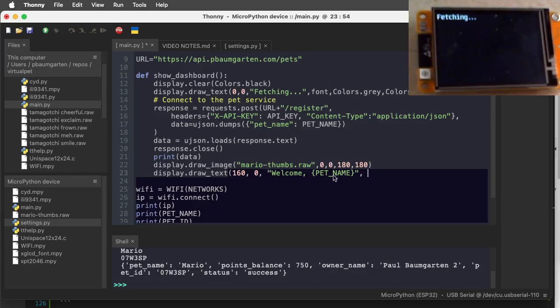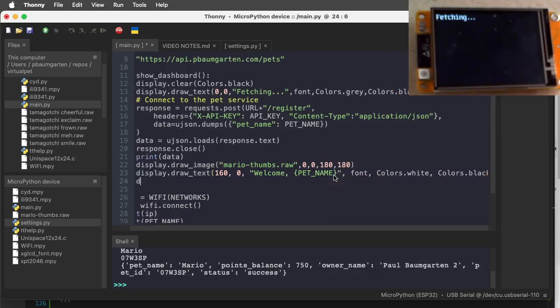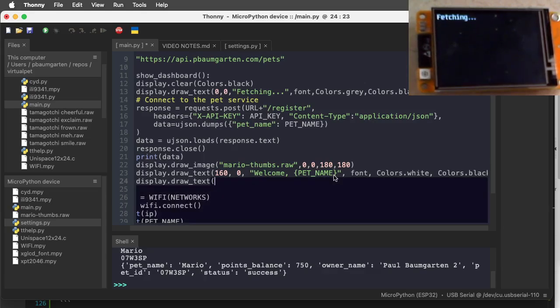And then I've got my text, and then I want my font, and then colors dot white, colors dot black, display draw text. Right, let's put my points balance on there as well. So at 160 across, we'll put this, I don't know, 100 pixels down, points.